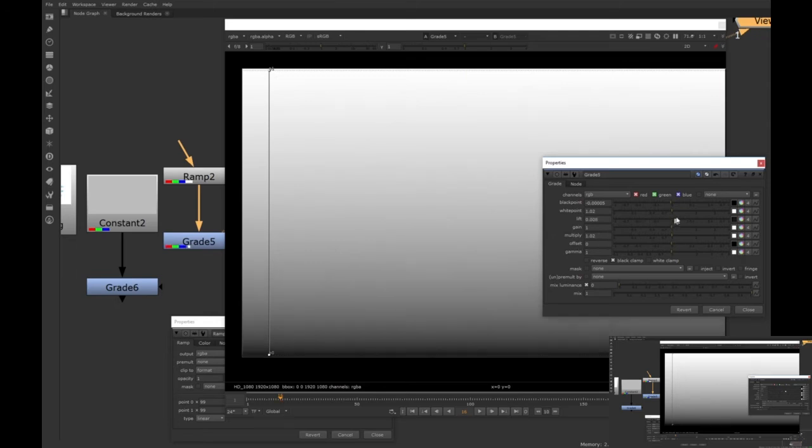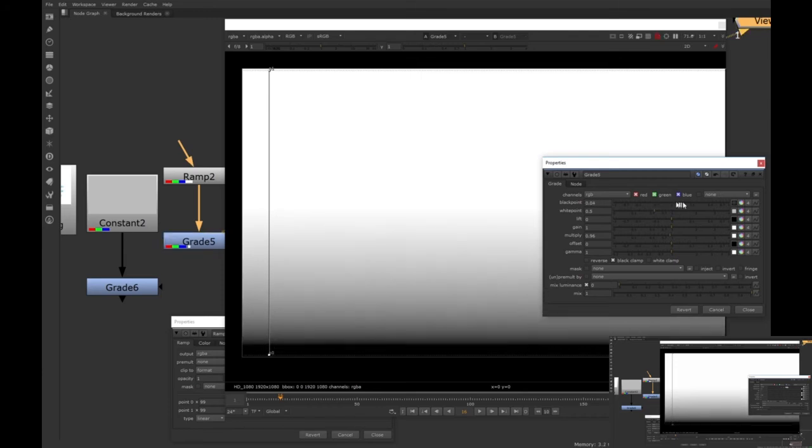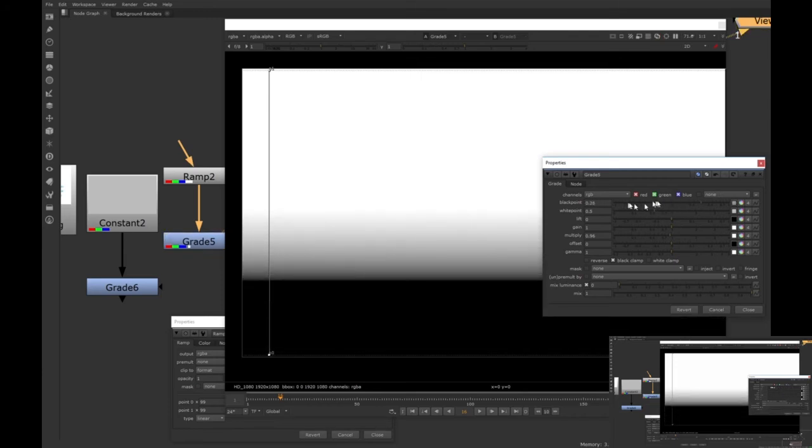Okay, so lift is for raising or lowering the darker colours and shades. Gain and multiply will affect the upper end. And white point and black point change the scope of the range that you're actually putting values into.